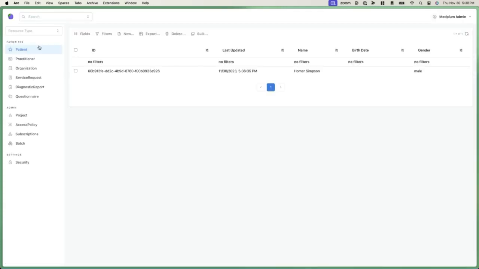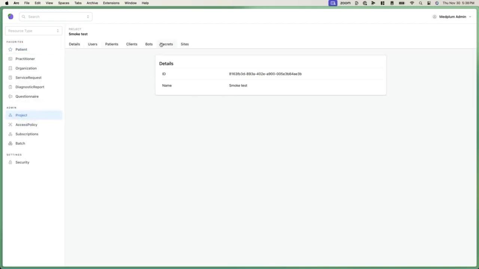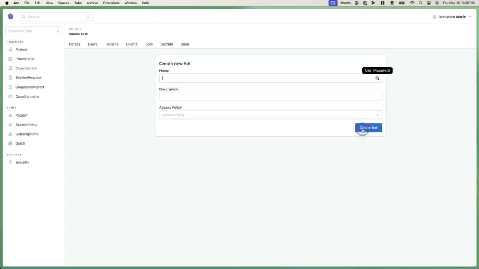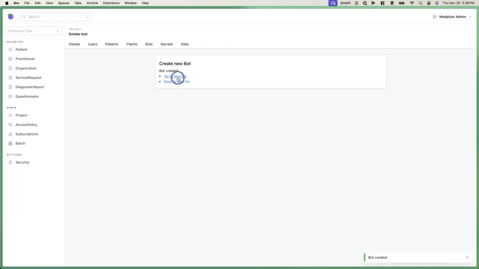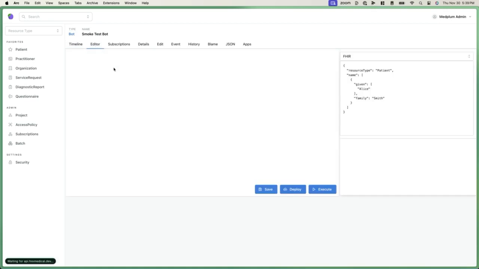Now that bots are enabled, we'll build our first bot. So we'll click here on Project, and then we'll go to bots, create new bot. We'll call this our smoke test bot and click create bot. Now we'll go to the new bot and it will open up the editor tab.